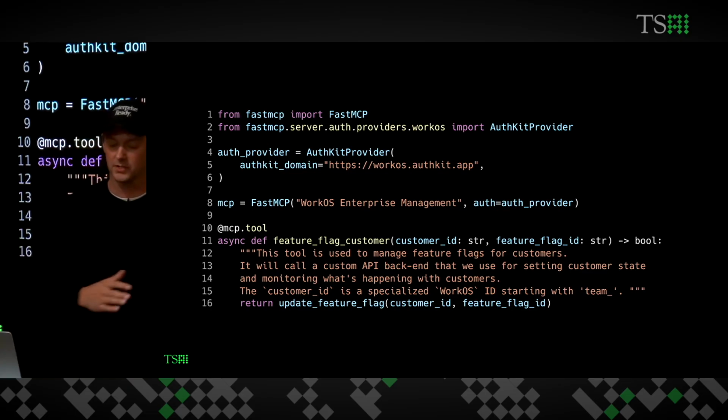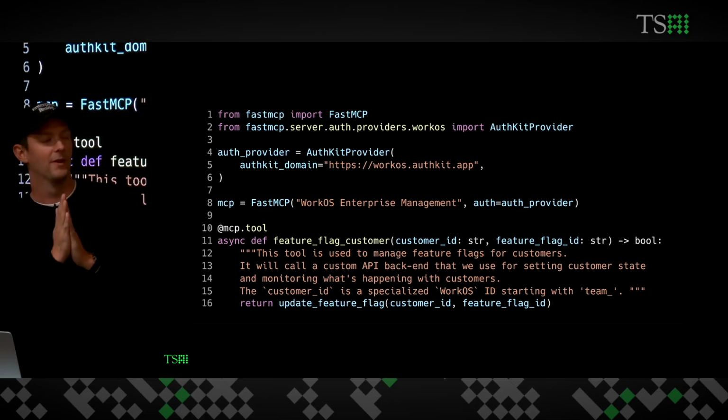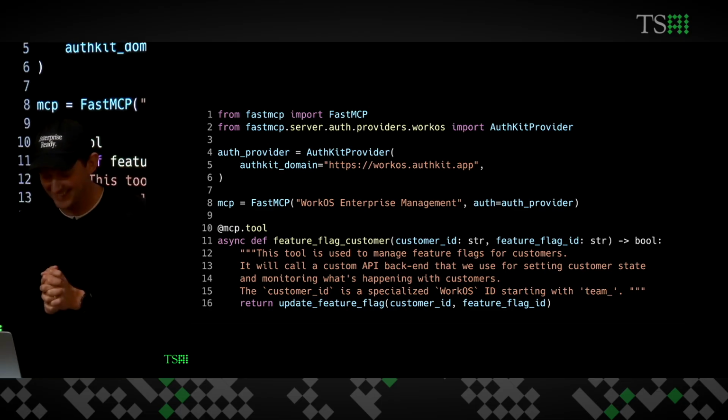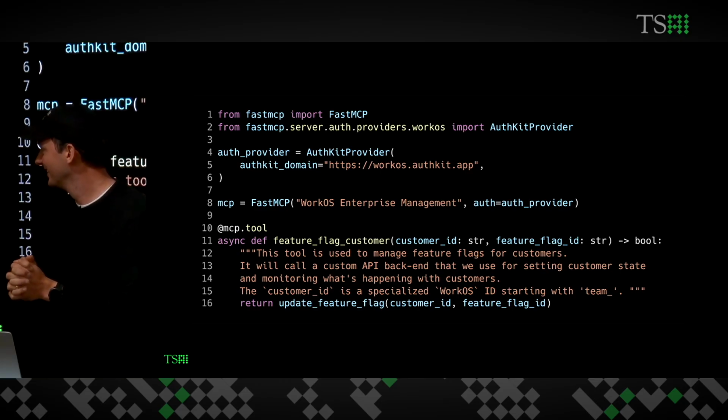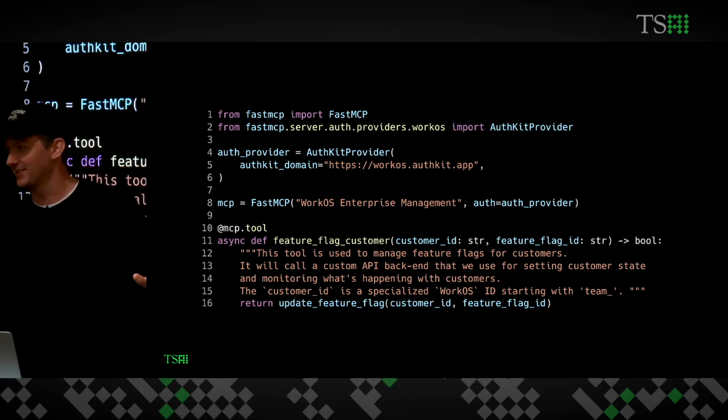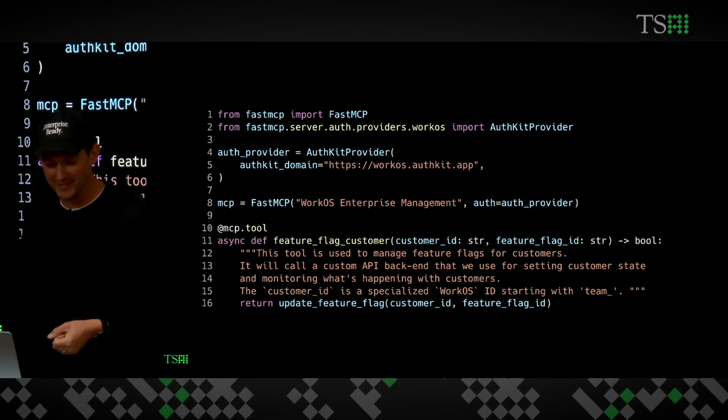Building MCP servers is actually not that hard. This is FastMCP. I realized as I was coming over that I had some Python in my slides, so please forgive me for that deep transgression. We actually love TypeScript at WorkOS. Everything is written in TypeScript. But this is a Python example, some archaic legacy programming language.